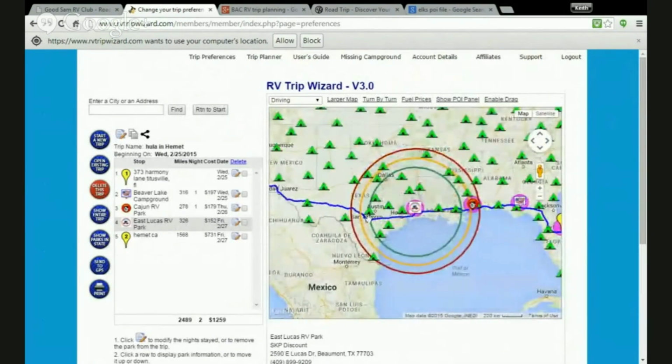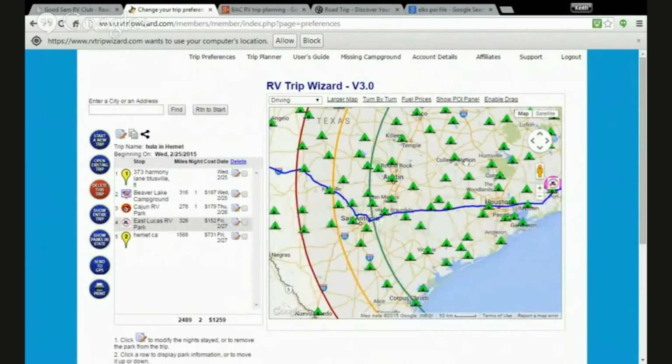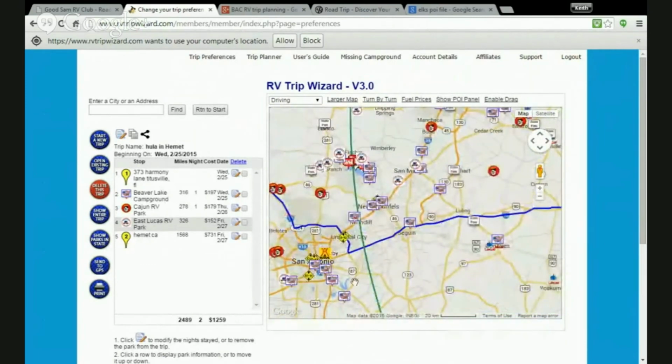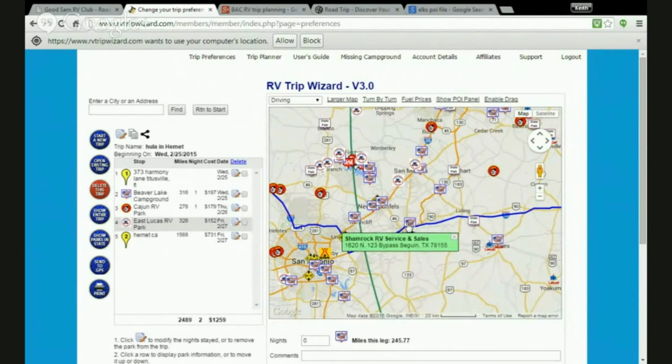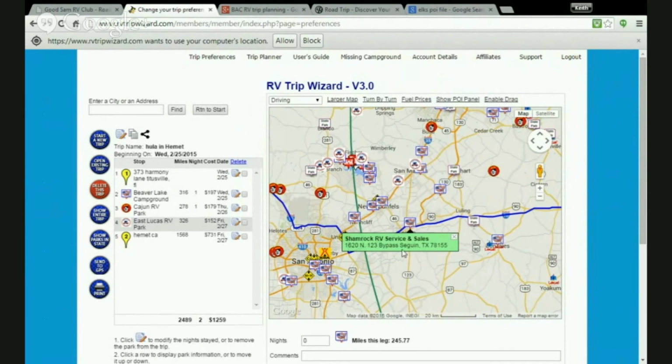And there we go. So we want something around San Antonio. Let's zoom in again. And based on that, don't want to be right in the city. It's on the route. Let's go to Shamrock RV Service and Sales. It doesn't sound too good to me. Let's take another look, though. Let's see where that is. How far is that? That's about 245 miles. I should be able to drive a little further than that. So let's squeeze out a little bit further.